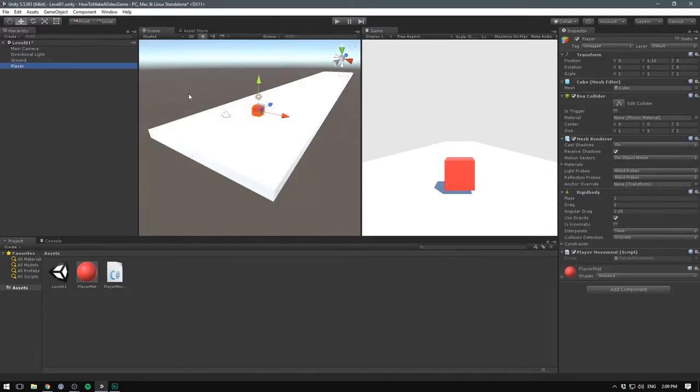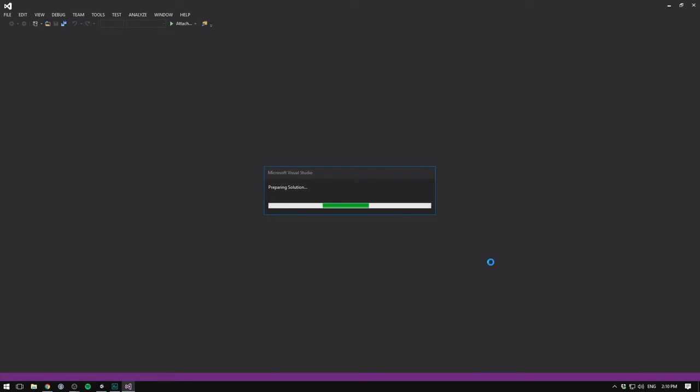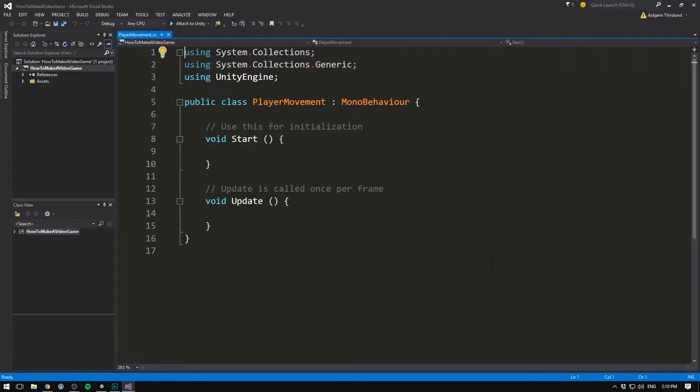So if we go back to our player and double click on our PlayerMovement script, it's going to open up in your script editor. If you're on Windows, that's either going to be Visual Studio, which is what I'm using, or MonoDevelop, which is also what you're going to be using on the Mac. It's really up to personal preference, and you're going to be able to follow along just fine with either. So this is what a script looks like just when we create it. There's a lot of scary stuff going on here.